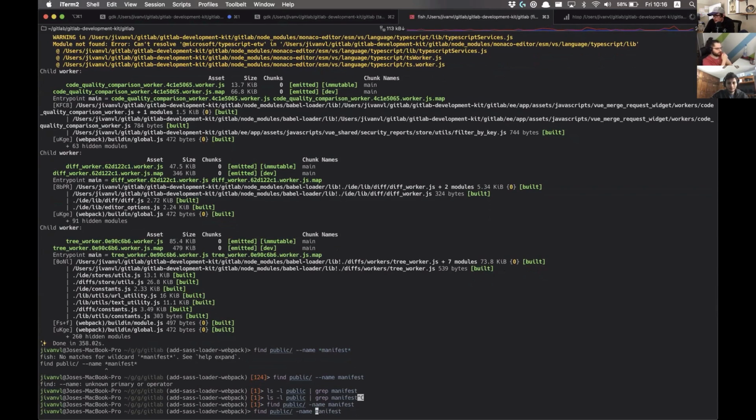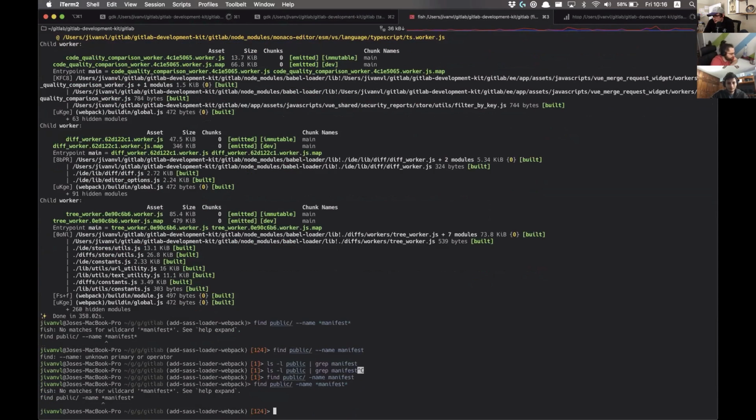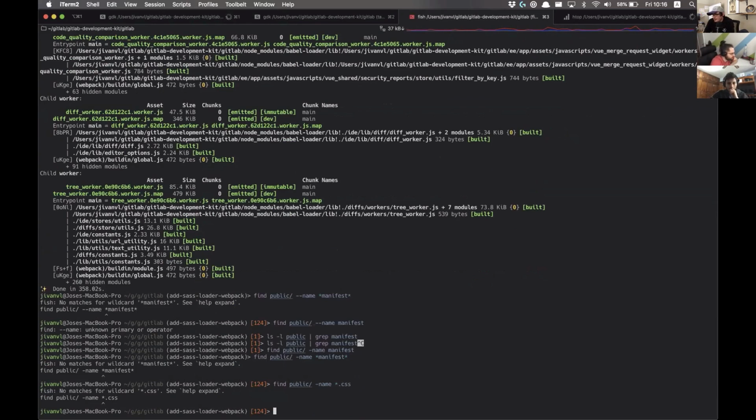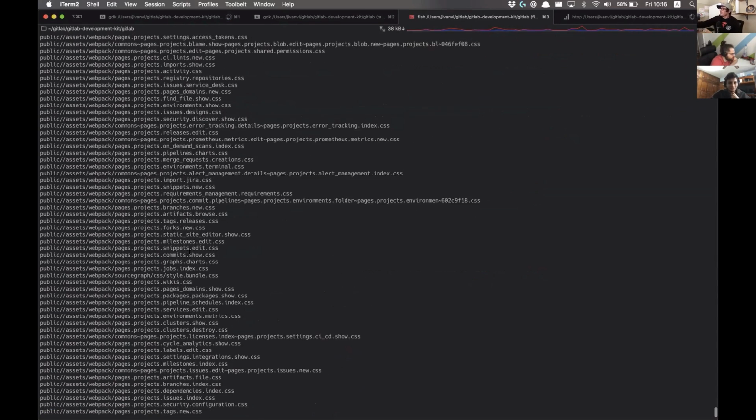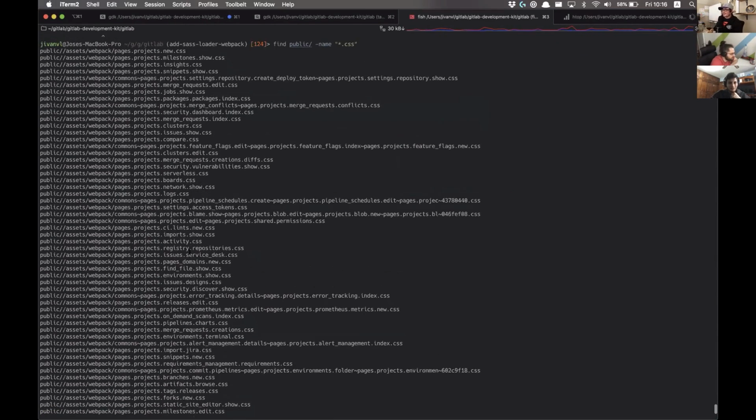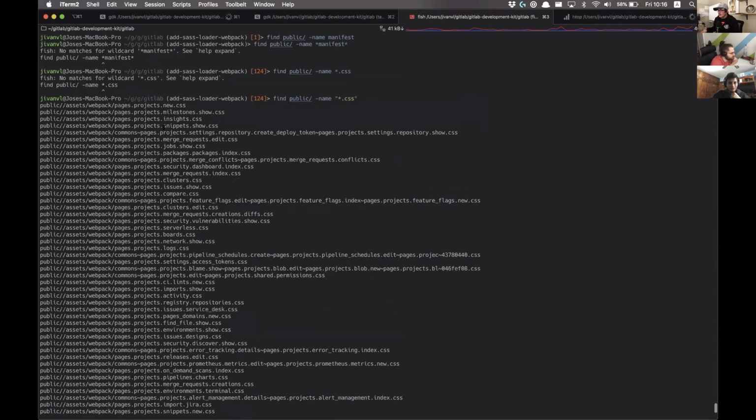Oh, never mind. It might be the wildcard. Can you do star.css? Never mind. Forget about it. Thanks. Nope. You might need to quote it, because I think, yeah, I think so. That's a lot of CSS now. Yep. And we don't know which one we're looking for.